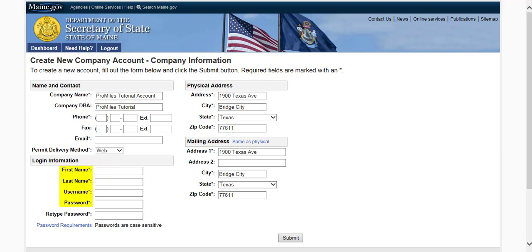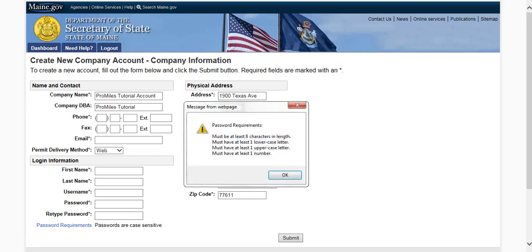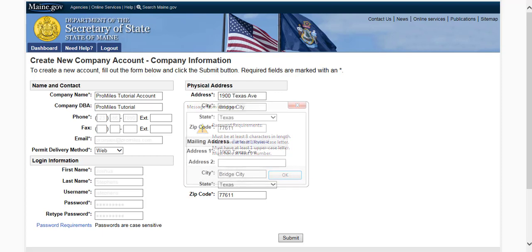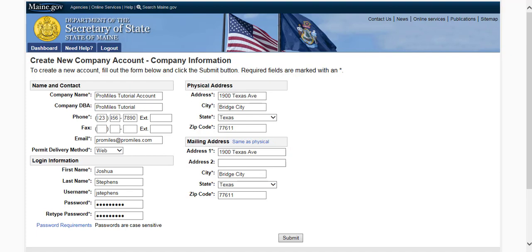Enter your first and last name, a username, and a password. Please make note of the password requirements, which can be viewed by clicking the Password Requirements link. The password must be at least 8 characters in length, must have at least one lowercase and one uppercase letter, and must have at least one number. Once all required fields are complete, click the Submit button to continue.